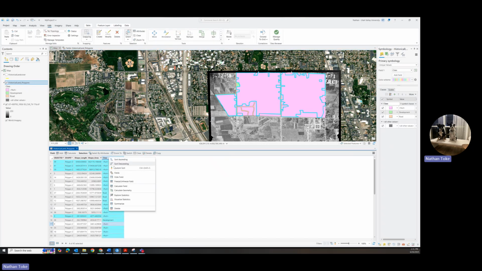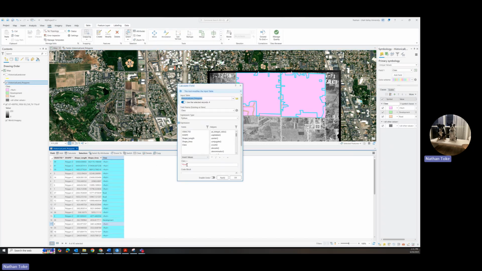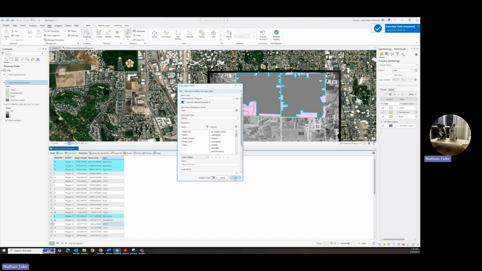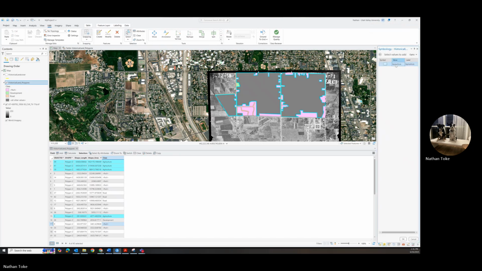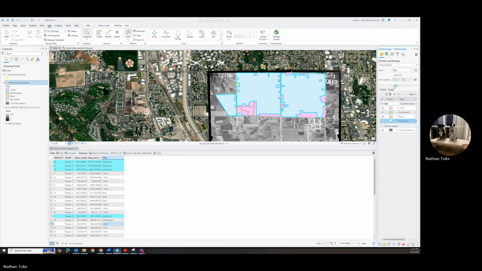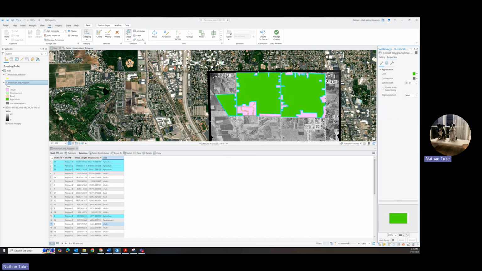So let's right click, calculate field. Now we're going to change it from quote road, just on those selected ones, to agriculture. Fine. Okay. Cool. Okay, so my agriculture, I don't like that color. Let's make it green. Sickly green, but green.